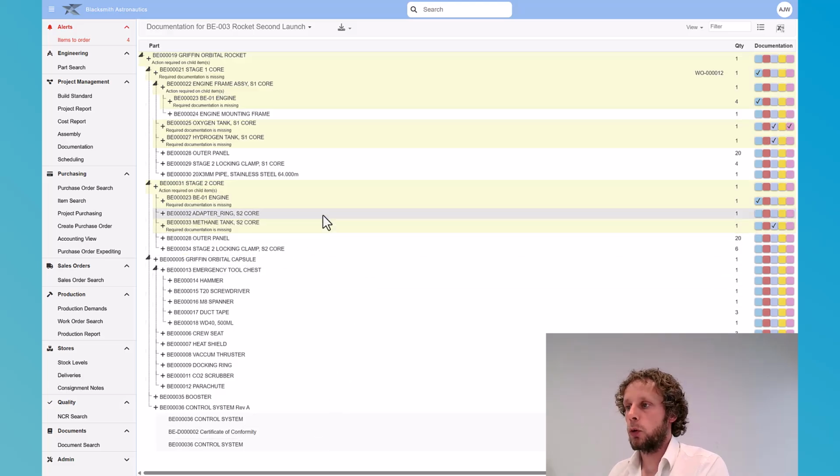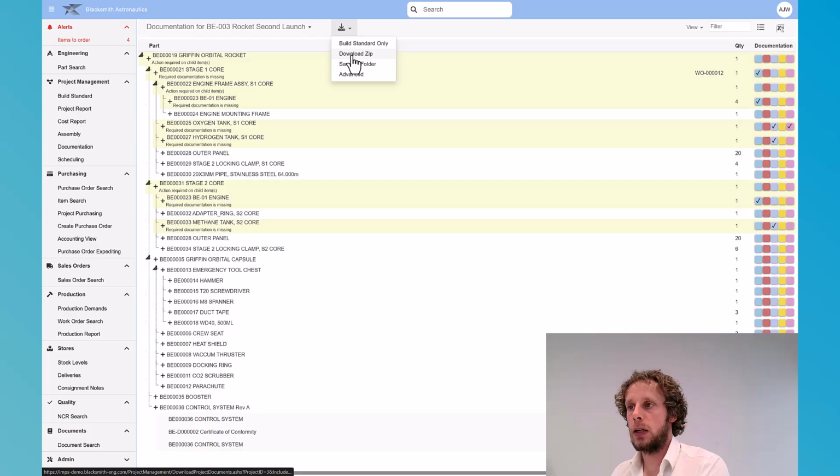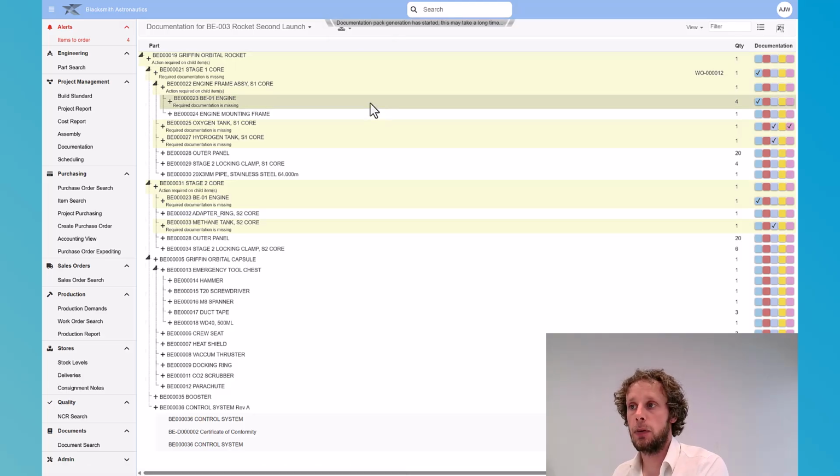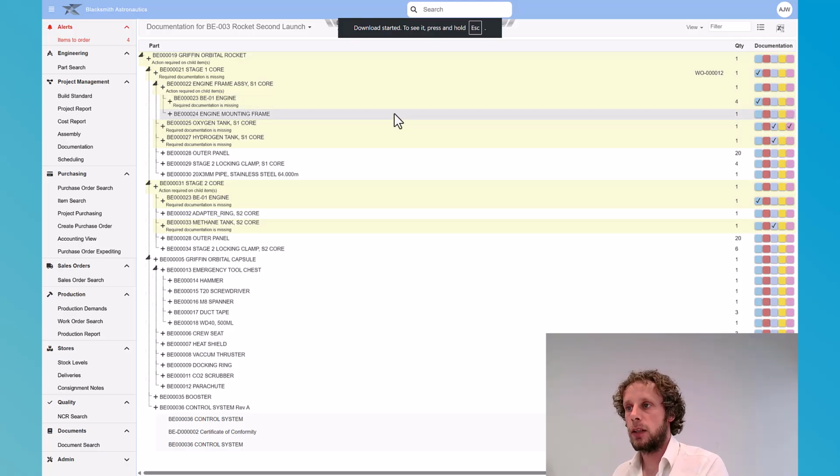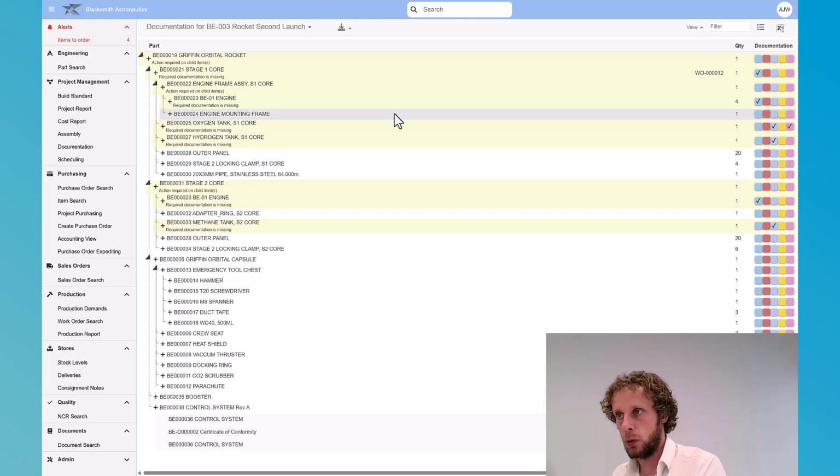Once we've collected all the documentation requirements for this project, we can use this download option to download a single large zip file containing all those individual documents and a table of contents that provides links to all of the individual items. Again, this can be customized with formatting and branding to be a professional document that is ready to deliver to the customer.